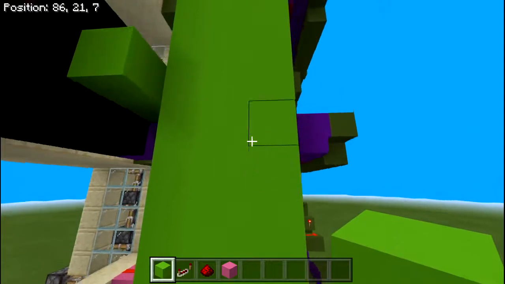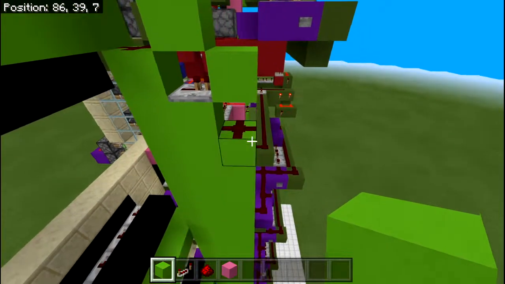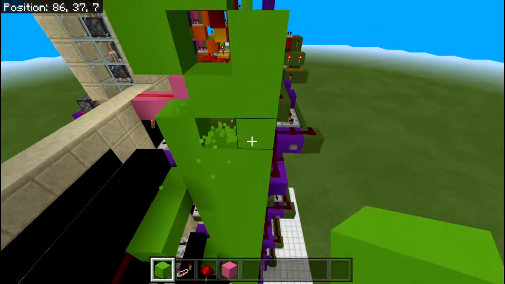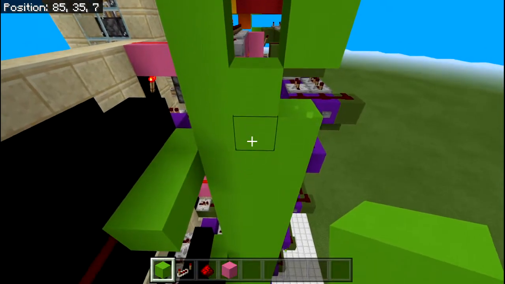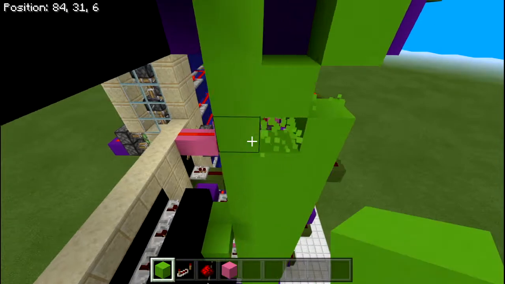Right, so now all I need to do is copy that pattern that I've started here. So it's going in this diagonal downwards. So I just go down one and over one constantly, all the way down until I reach the bottom.